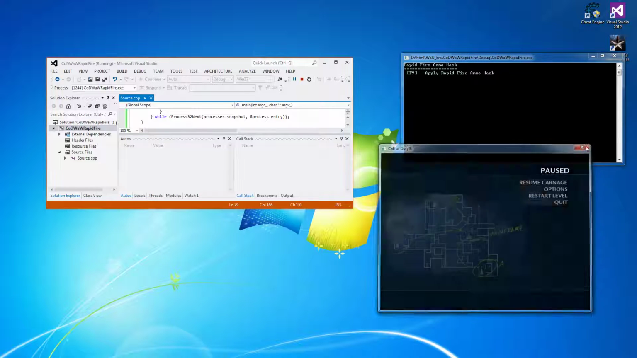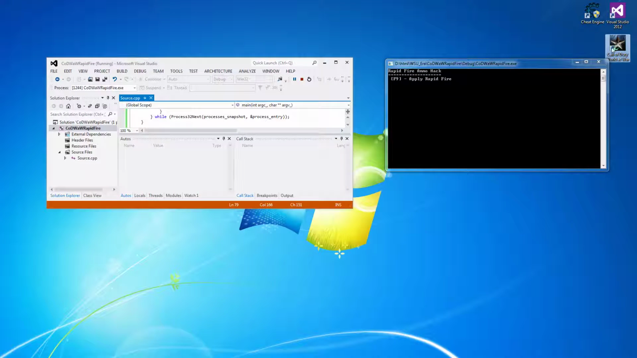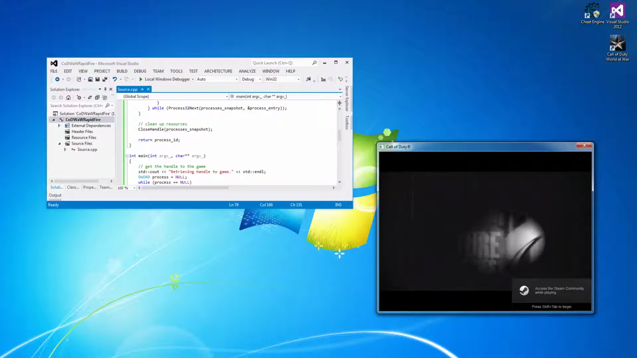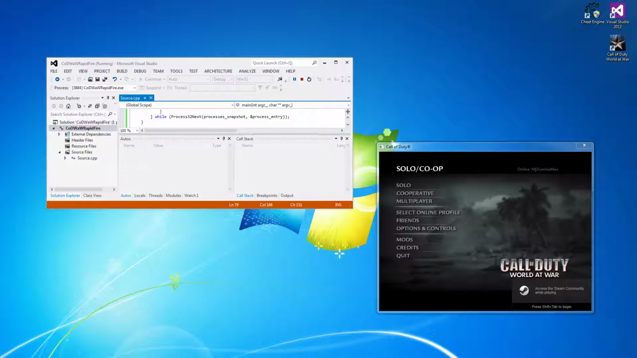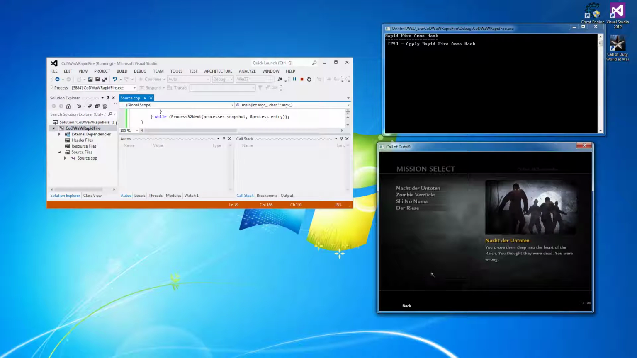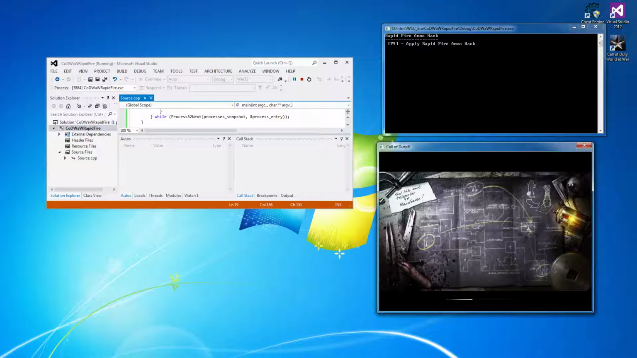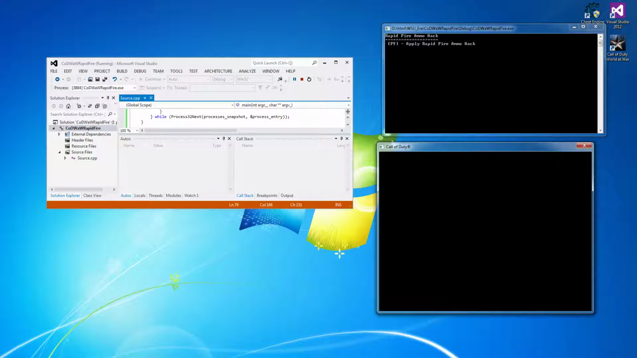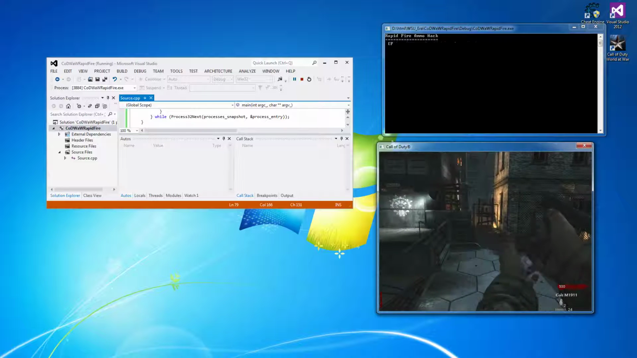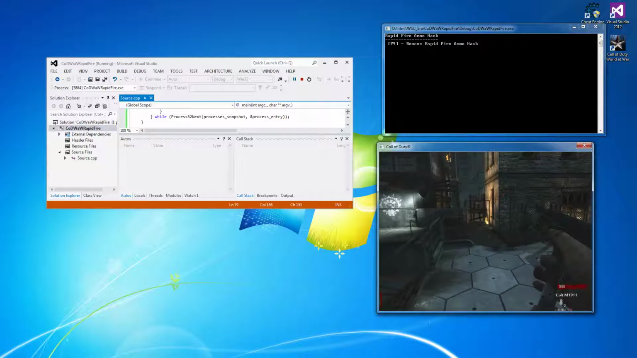I'll start a new instance of the game. Solo, mission select, Nazi zombies, rise. Alright, take 2 shots, normal, press F9. And now you're going through your clip faster than you can reload.